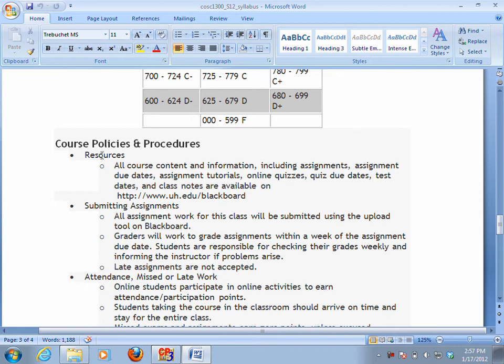Okay, policies and procedures. All course content information is going to be on Blackboard. Now, how many of you have used Blackboard before? You should already be set up on Blackboard for this class. Your ID is your PeopleSoft ID, and your password is whatever you last set it to. And if you never set it, then that's the default password.